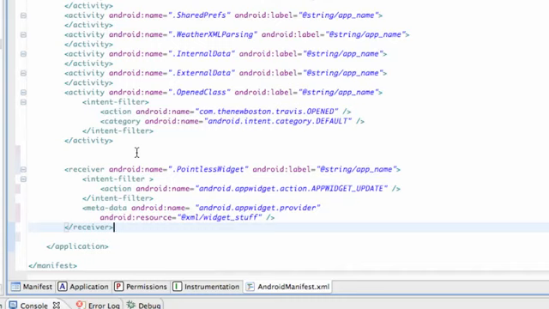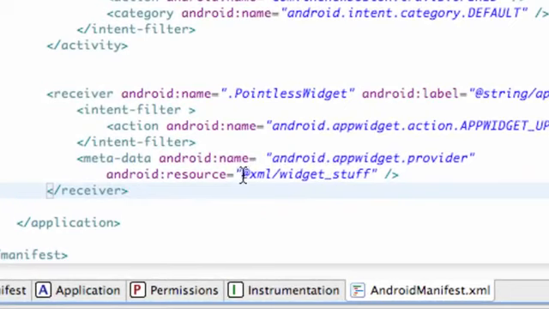And sorry I cut off that last tutorial so abruptly, but I didn't like the way it was flowing and also it got too long. So I'm just going to pick up right where we left off in the last tutorial. We set up this resource called XML widget stuff. So we're going to set that up first before we set up our other activity within the manifest.